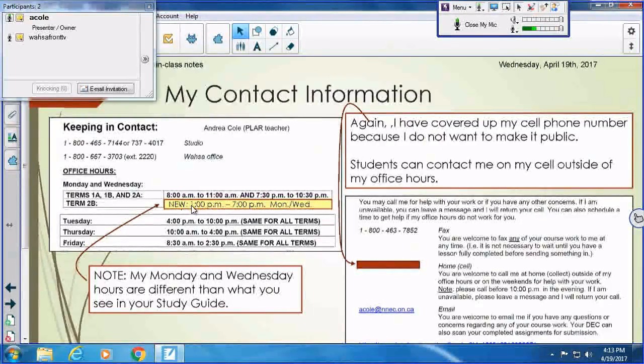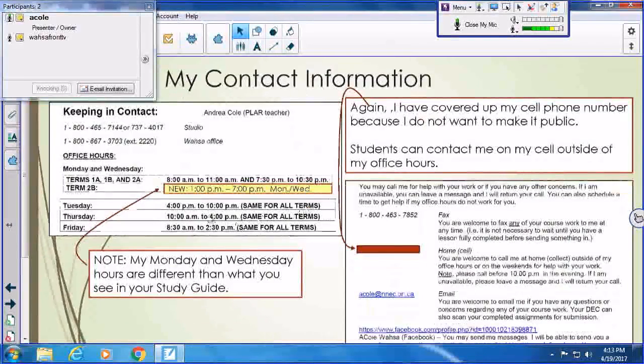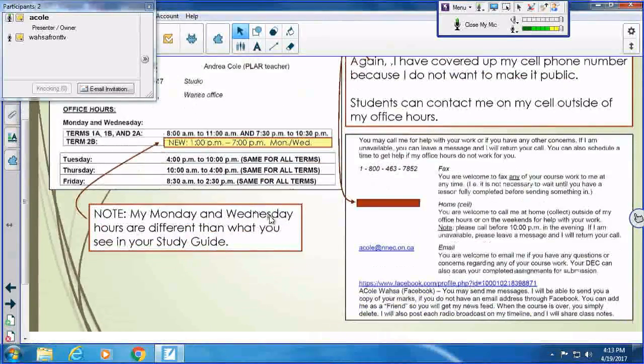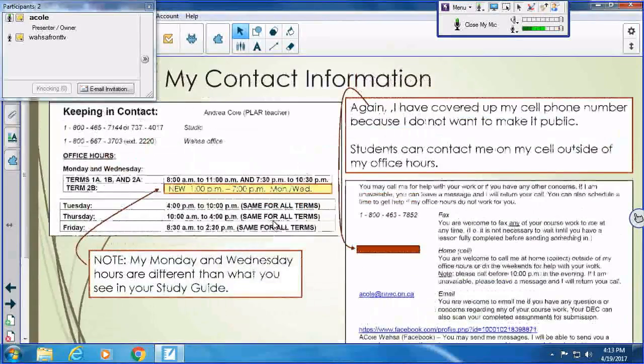1 p.m. to 7 p.m. on Monday and Wednesday. Then Tuesdays, I'm in the office from 4 p.m. to 10 p.m. So for anybody that likes to do work in the evening, a good day to get a hold of me. Thursday, I sort of switched it up, right? So I've got one evening, then Thursday, I'm there in the morning, 10 a.m. to 4 p.m. And then Fridays, I'm there in the morning, 8:30 a.m. to 2:30 p.m.